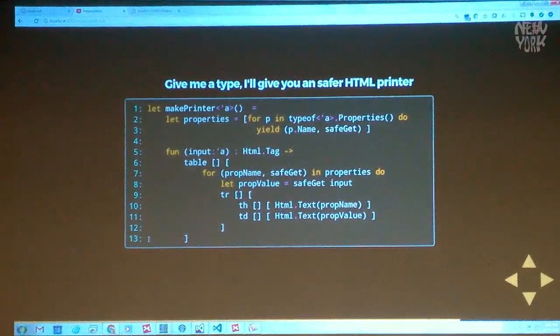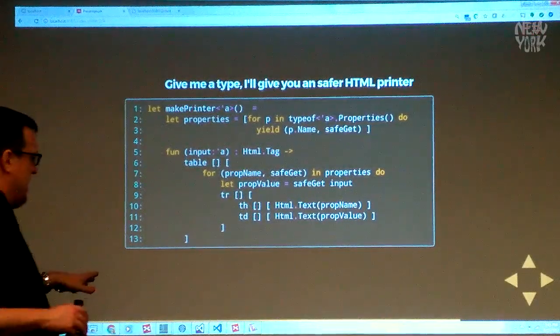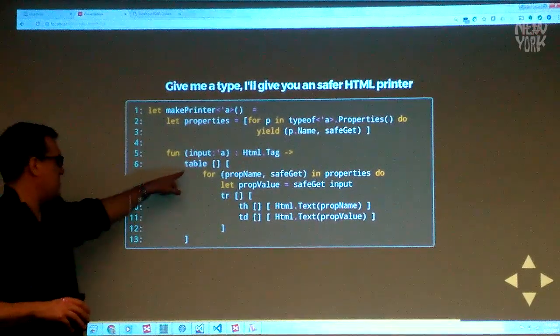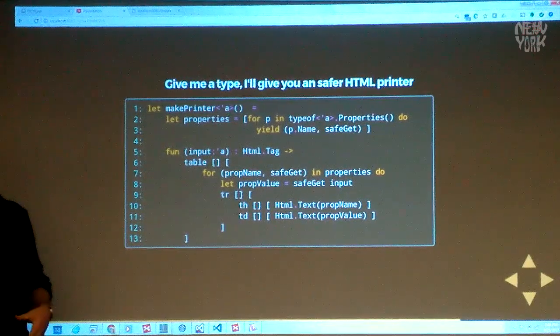And we can update our first HTML printer, that thing that basically takes a simple record type object, and we could update it to something that's a little bit more safe. So we'll just walk through this real quick, because when you look at this for the first time, it kind of looks like crap, to be honest.